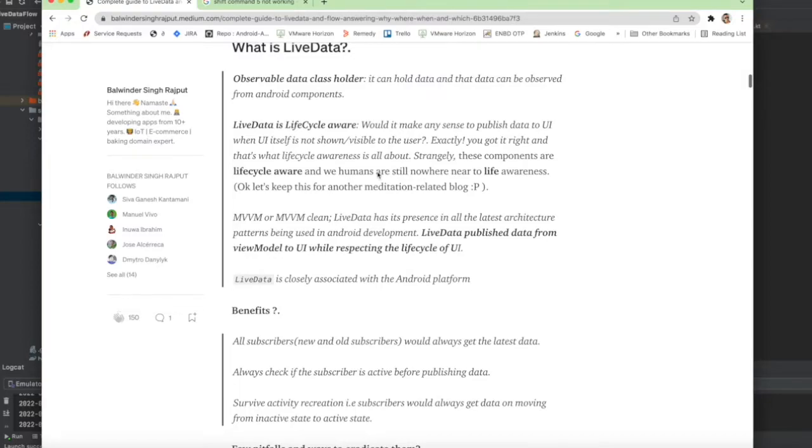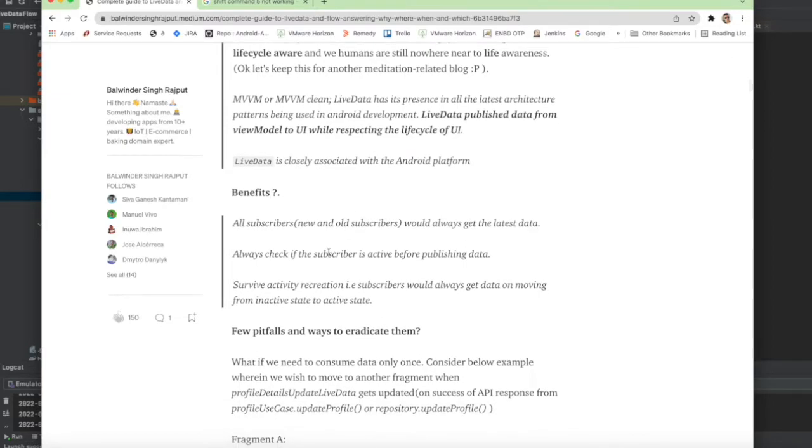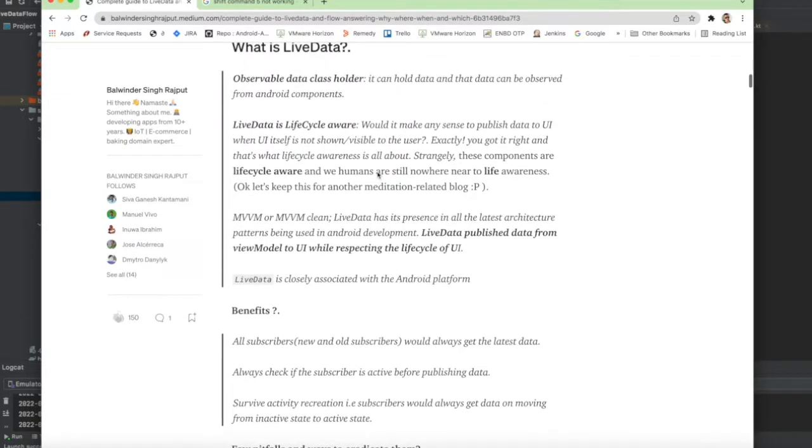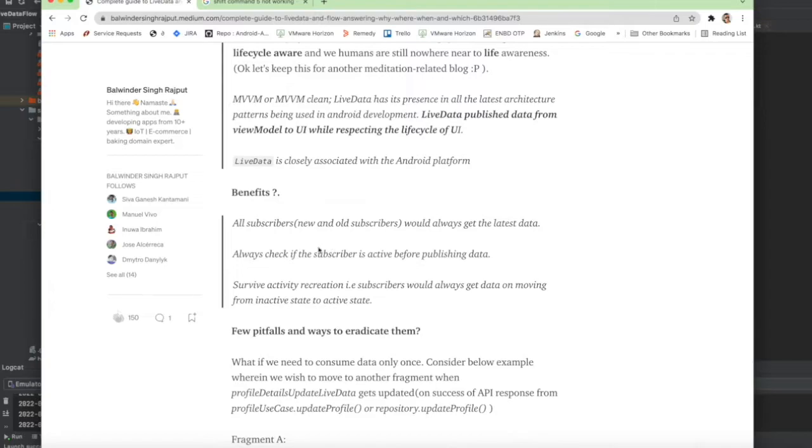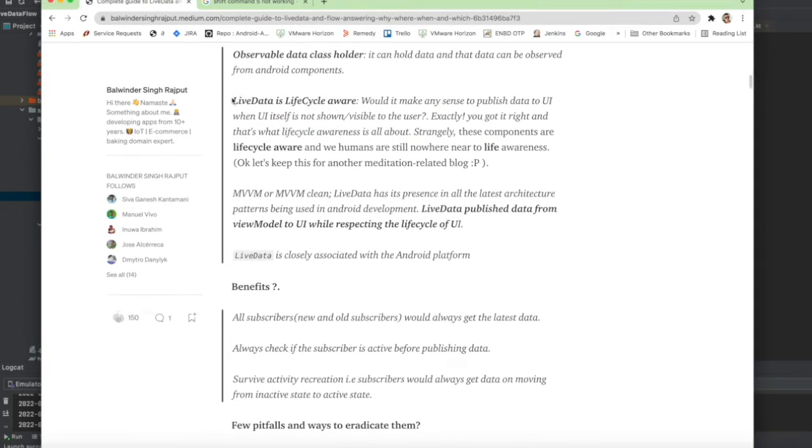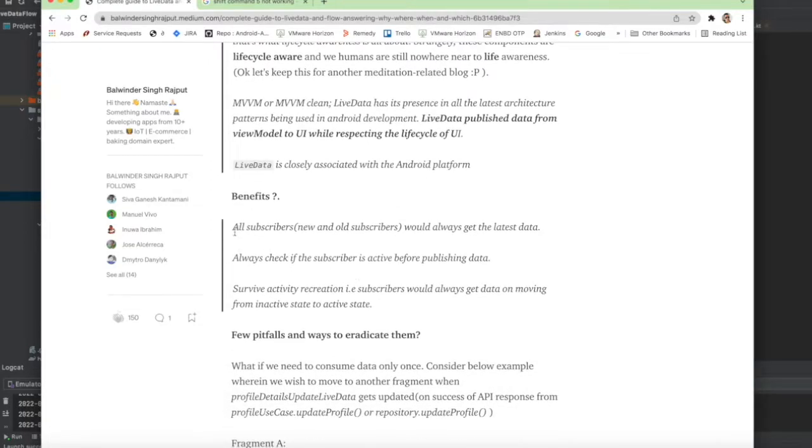To quickly recall, our LiveData is an observable data holder class. It can hold data, and it can be observed from your Android components. And LiveData is lifecycle aware, which we have already seen. Another benefit that we get from LiveData is that all the subscribers, new or old, would always get the latest data, and it always checks if the subscriber is active before publishing the data.